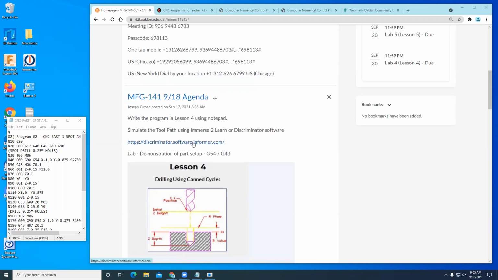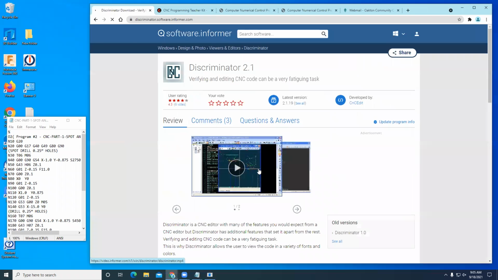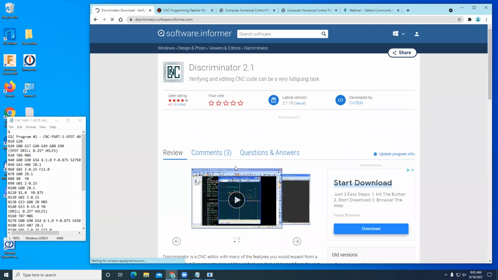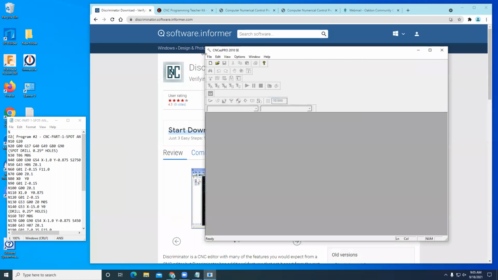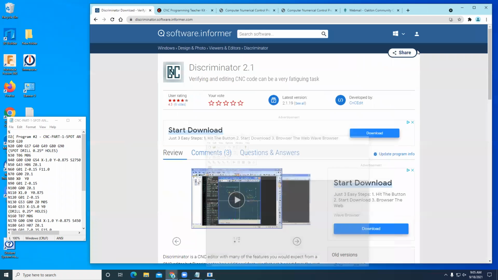This simulator software is available for download. Students can download it by clicking on this link and be able to verify their programs. Or if you want, you can VPN and use the CNC Easy Pro. And to VPN in, the instructions are in the main splash page.